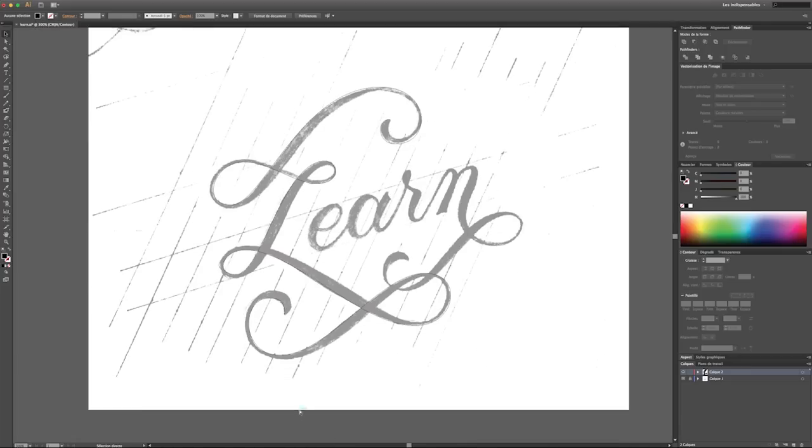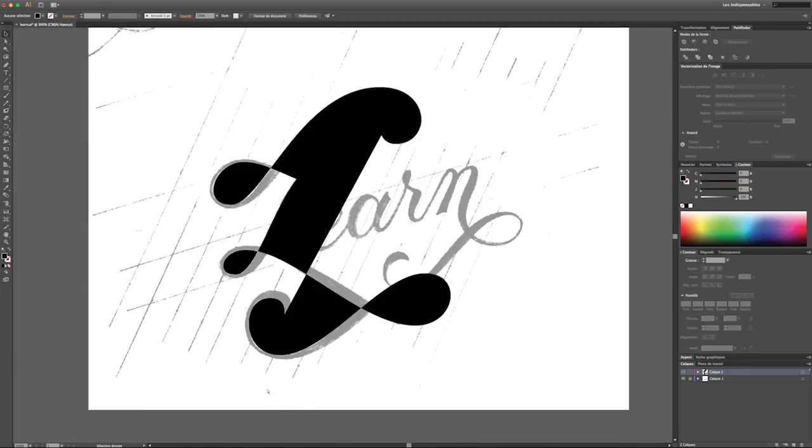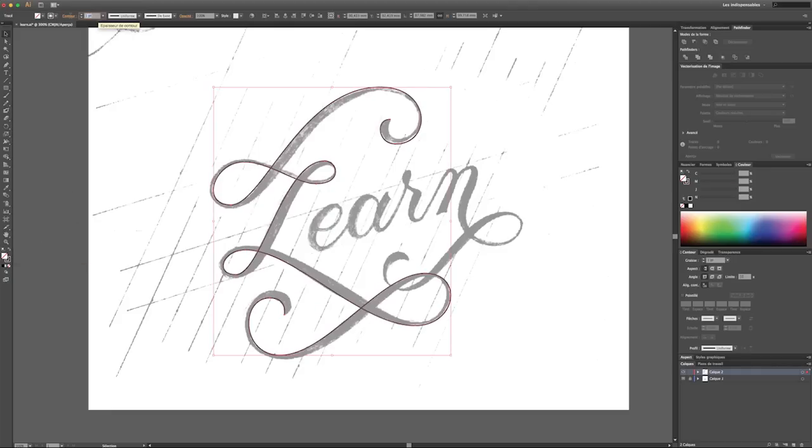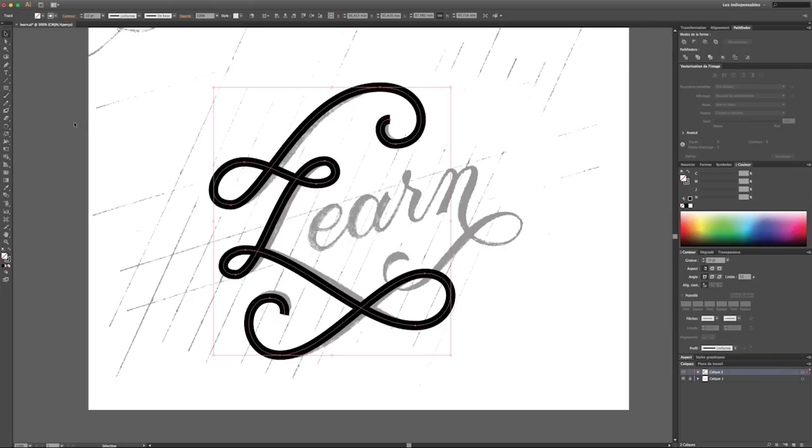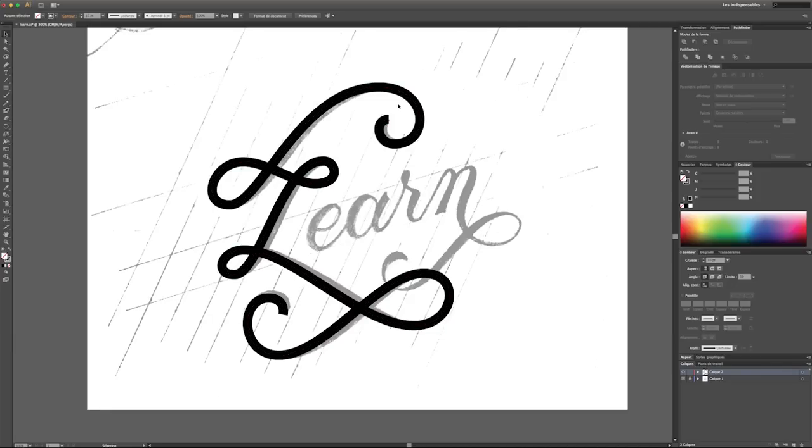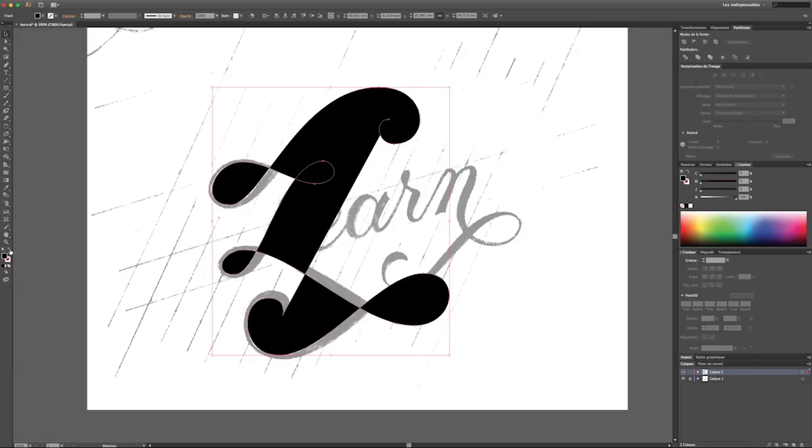If I go back in normal mode, this is a bit messy, but if I make it a stroke, this could be our lettering, but we're not willing to make a single width lettering. We want to make thicks and thins. So we won't use a stroke, we use a filling, and we have to redo all the other side.